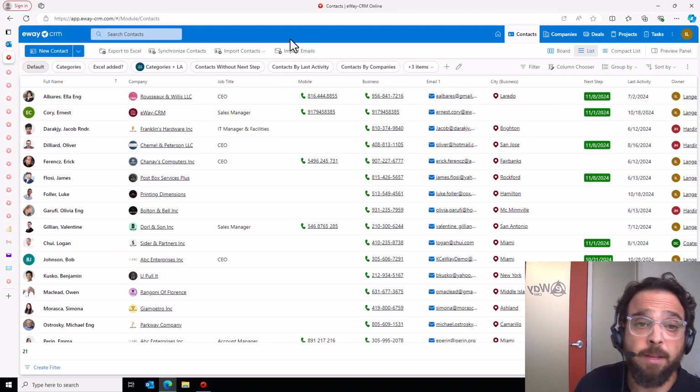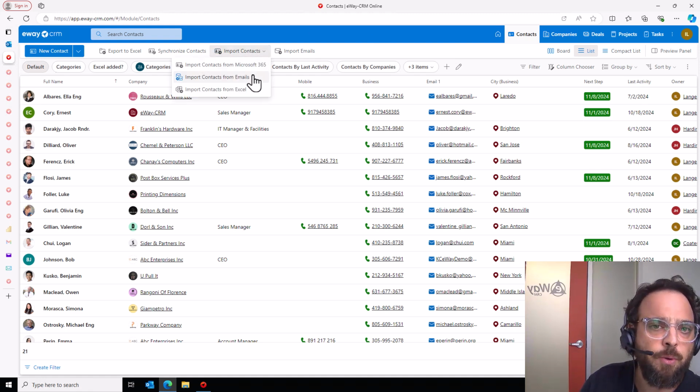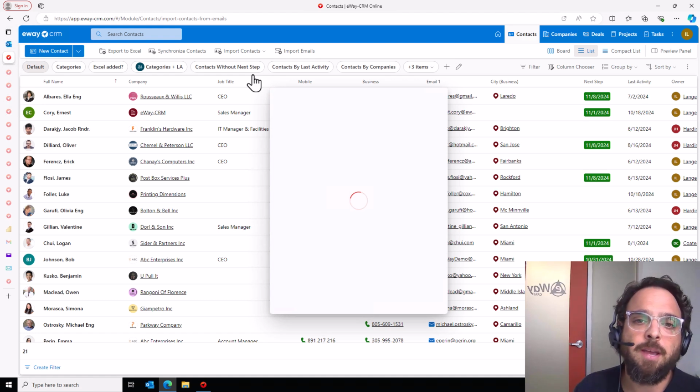You can also look at these inside of the browser if you'd like it on a larger screen. While we're here, let me show you one of the coolest new features that was just released in eWay-CRM 9. It is the opportunity to import contacts from emails.